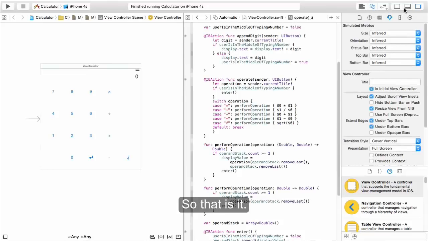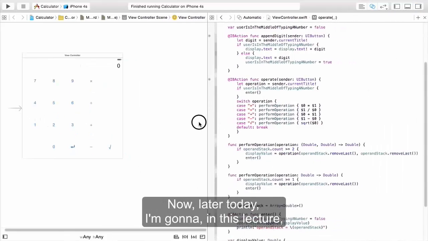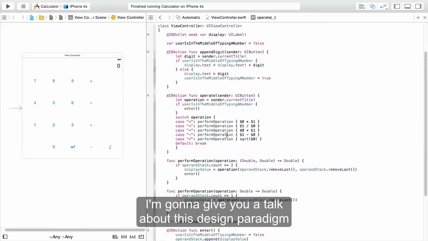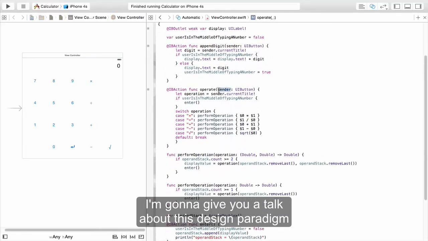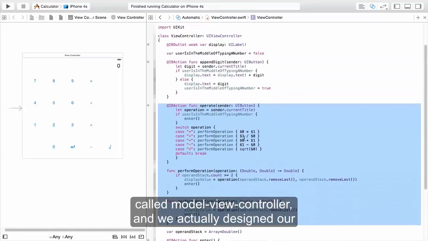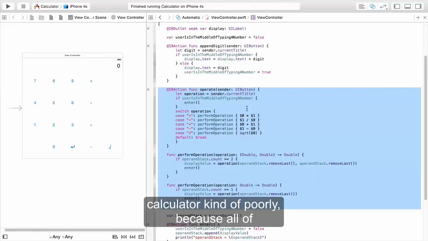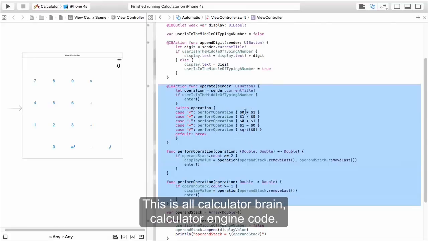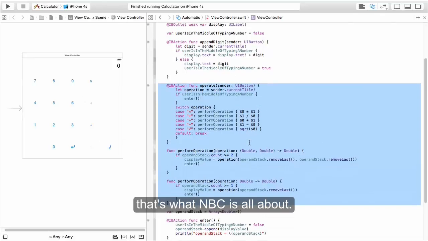All right, so that is it. Now, later today, in this lecture, I'm going to give you a talk about this design paradigm called Model View Controller. And we actually designed our calculator kind of poorly because all of this code here is really nothing to do with UI. This is all calculator brain, calculator engine code. And this really wants to be in a different object, and that's what MVC is all about.